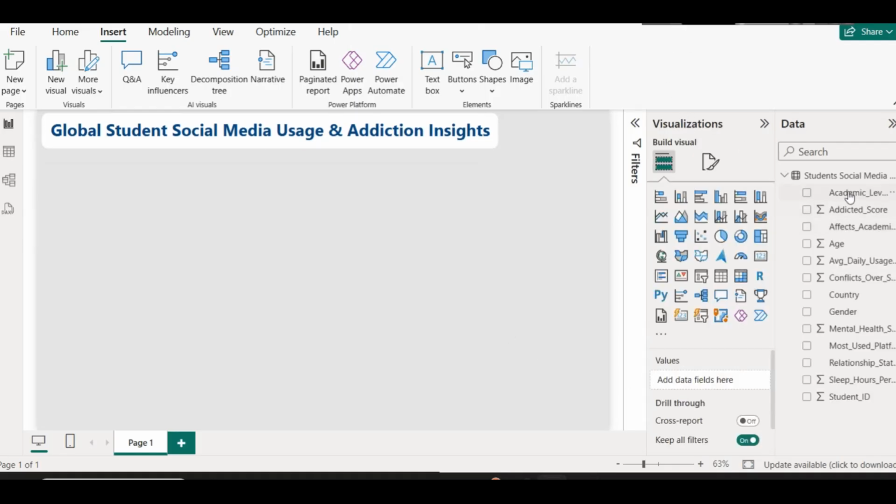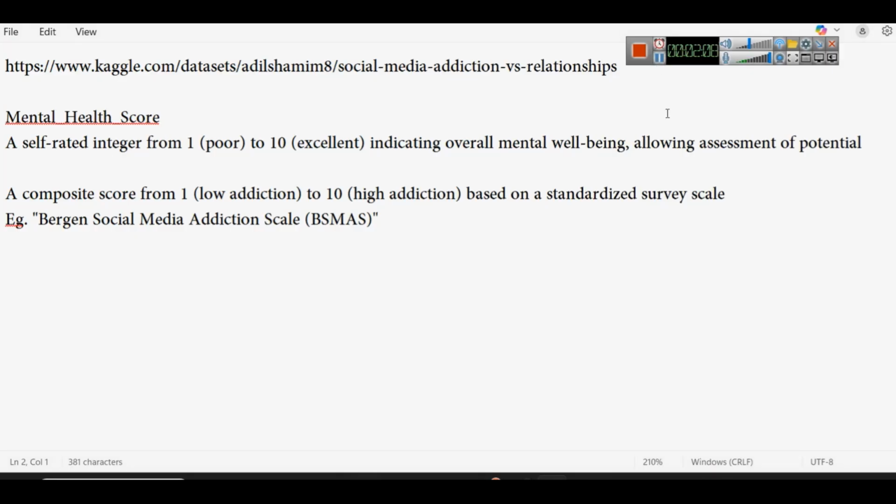In the data, we have many categorical fields like academic level, affects academic performance yes or no, country, gender, most used platforms, which I have categorized into general names, the relationship status, sleep hours, and student ID is used for calculating how many total number of students we have. So in the data set, there are metrics like mental health score, which is a self-rated integer from 1 to 10.